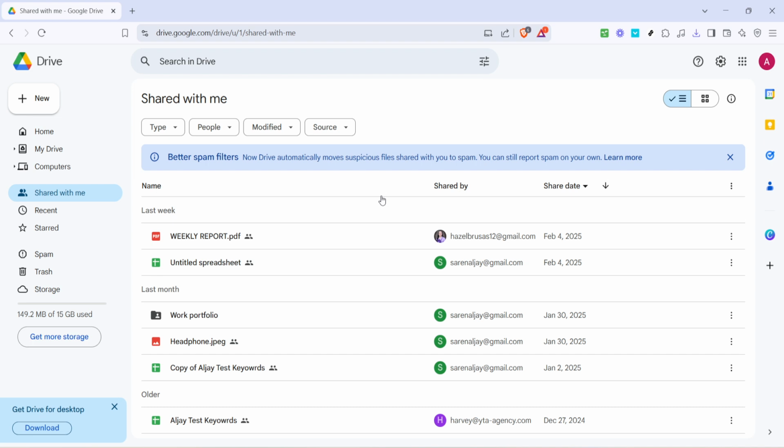If you notice a significant number of files here, you can use the search bar at the top to quickly locate specific items. Try typing in keywords, file types, or the owner's name to narrow down your search results. This feature is handy when you're pressed for time and need to locate something immediately.